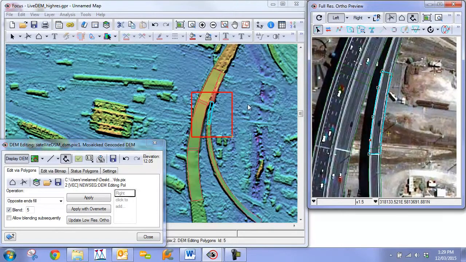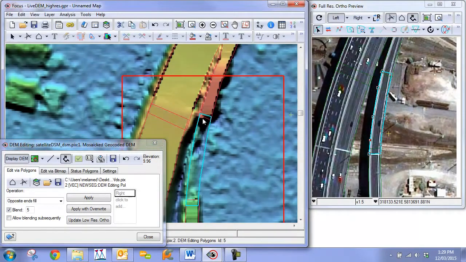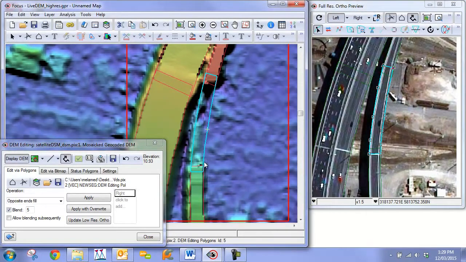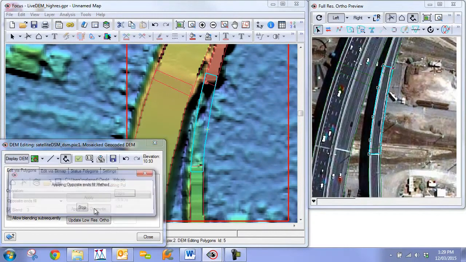Okay, so now that we have that drawn, we want to make sure once again that we're on a good part of our edge here. So you can see that we might have an issue, so we might need to increase this a little bit farther past so that we get all of that edge. So we're going to interpolate from here to here. Okay, so we're going to do opposite ends, and we'll just do a smaller fill. And we can go apply with overwrite.